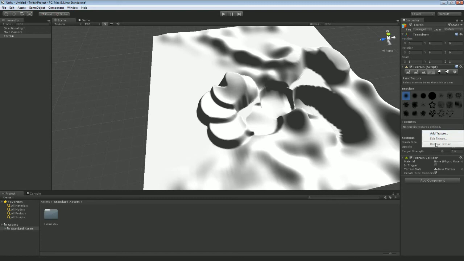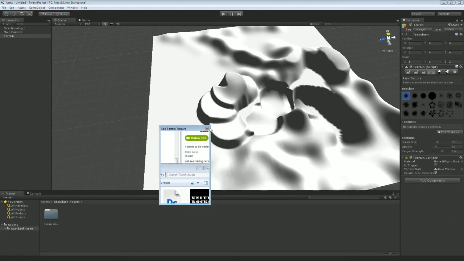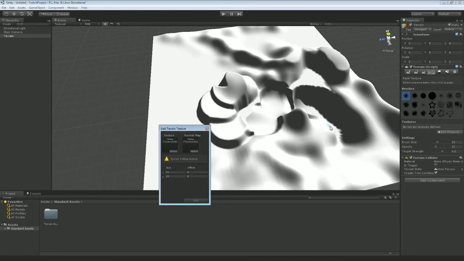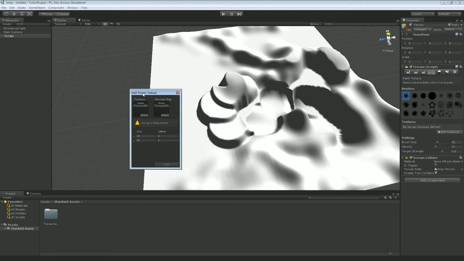We can't edit or remove any textures because none exist currently. So I'm going to click Add Texture. Oh, of course it popped up off screen. Darn it. Maybe if I bring it in here and then close it. Oh, hey, fantastic. So there we go. I learned how to fix it. I should have thought of that sooner.